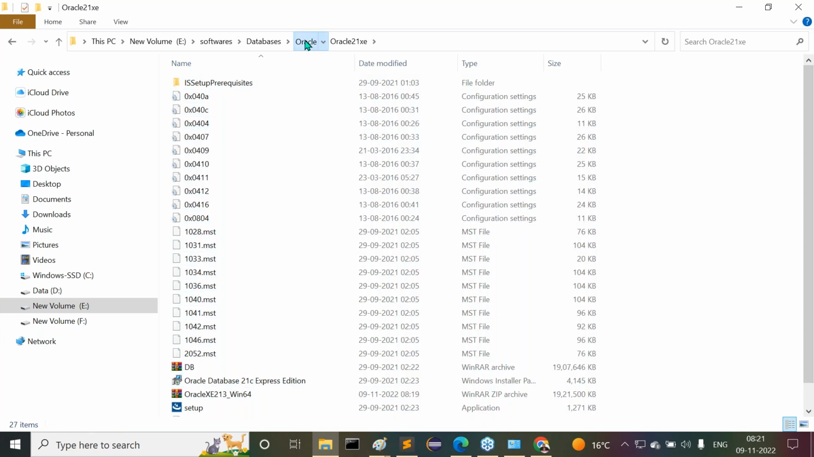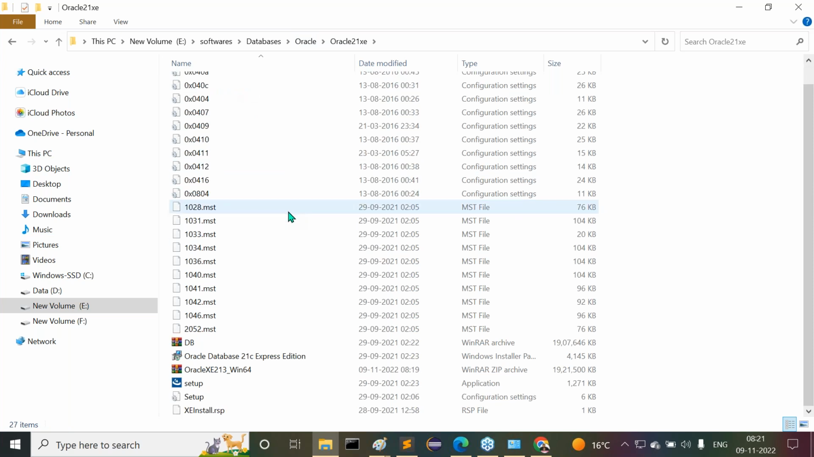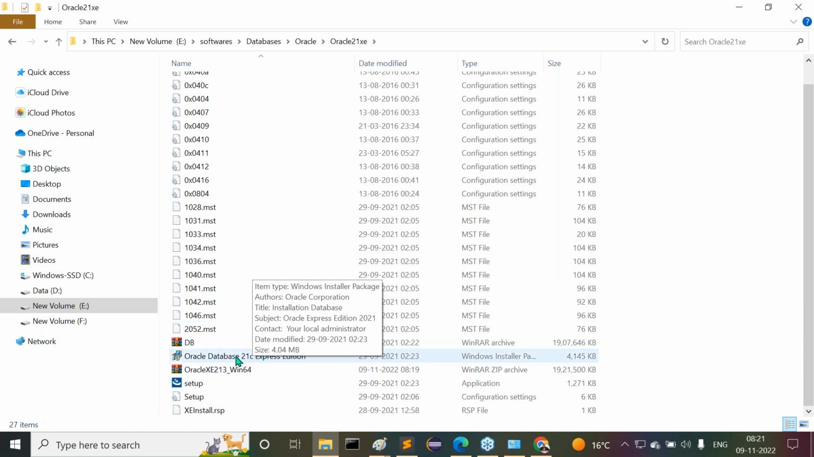Right. Inside this Oracle 21XE folder I have taken. Now inside this I extracted everything. Now try to understand this clearly. So actually my zip file is available. Where is my zip file? Actually this is my zip file. When I extract this, automatically here we are getting the total setup files and everything. Observe carefully, Oracle Database 21C Express Edition.